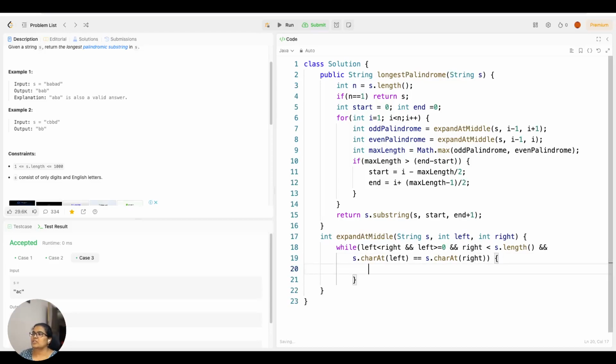So as long as left and right are within the boundaries and the character at left is equal to the character at right, we keep expanding from there. When you expand, you do left minus minus and right plus plus. Now once this is done, you should have the value here. We are supposed to return the length from this, so it should be right minus left.